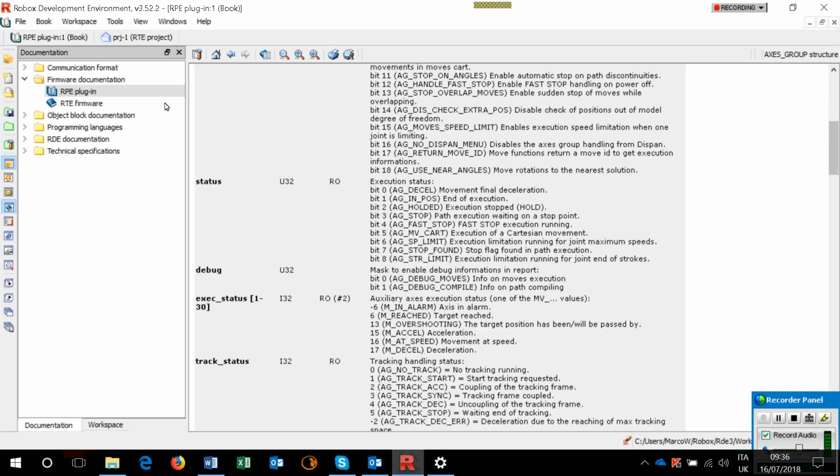Then the status. It is interesting to know the status of the machine. Again, we have some bits. Acceleration, active in position, active holded, active stopped, and so on.